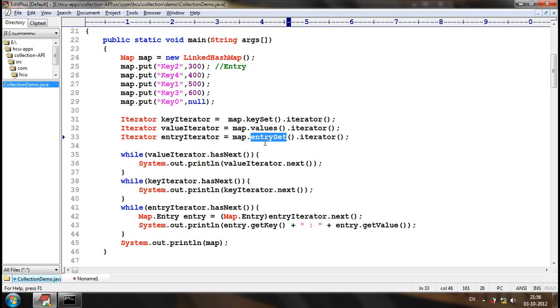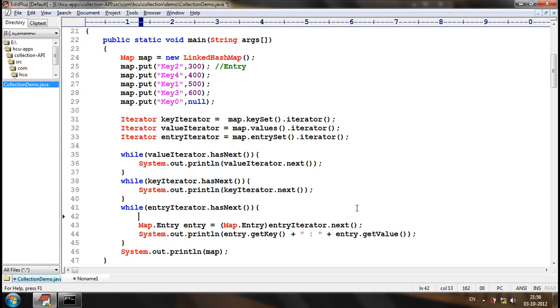So the next method returns an entry type of object. Why do we use typecasting into Map.Entry? Just because if you want to execute getKey and getValue methods, can we execute them directly? See, the return type of next is Object. Can we do it like this?